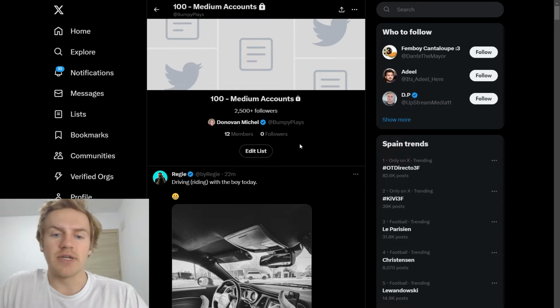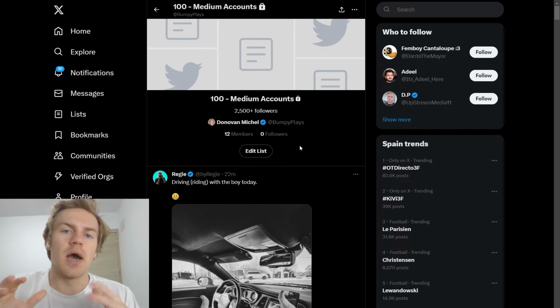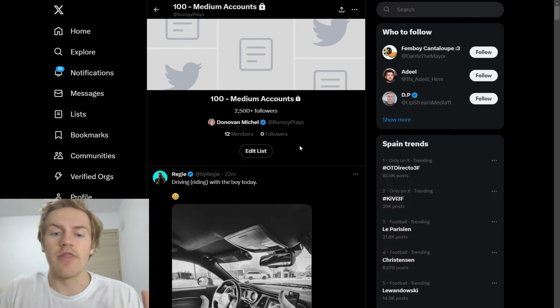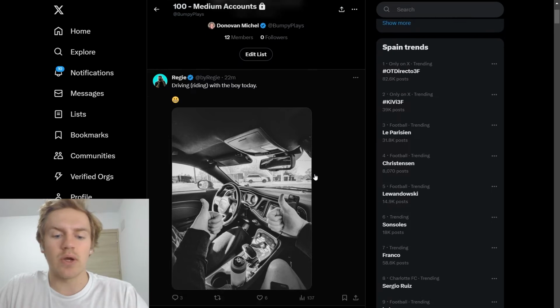I only have 12 members here, so I need to add some more to this list. I'm going to add around 100 members to each list. That's a good amount, in my opinion, just to get you started, and you really don't need many more than that if all 100 users are active. So that's my opinion on that. But yeah, this is basically how I organize stuff.